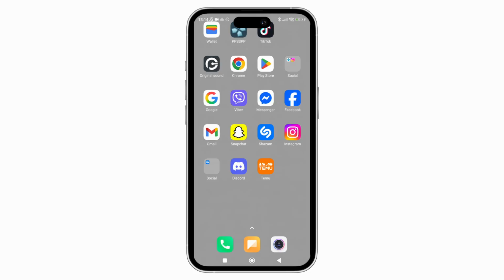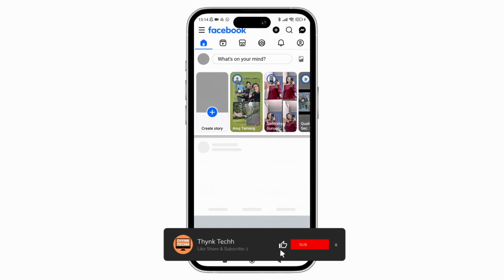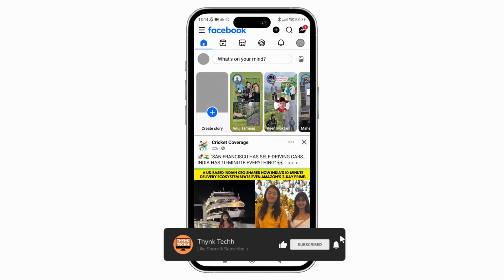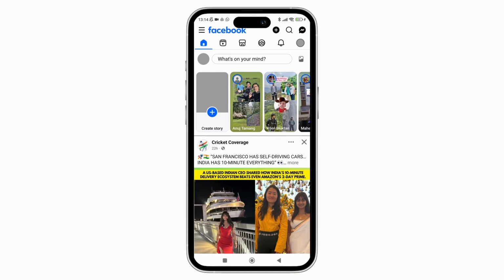So here, first thing first, open the Facebook app on your phone and make sure that you're logged in to your account. And now here, once you're inside the app, just tap on the three dash icon shown in the top left corner of the screen.